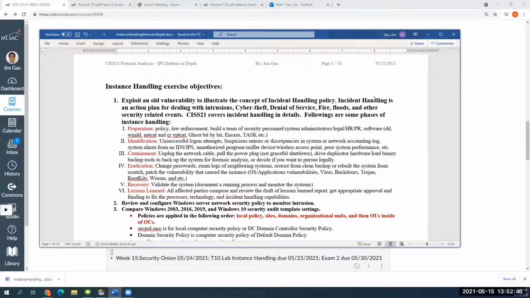Now, the preparation stage is that we're going to have a policy in place, may involve law enforcement, and you will build a team of security personnel, including the system administrators. It will also include your legal department if the company has one, and definitely, sometimes, PR and human resources as well. And in technical terms, you will definitely acquire some software to help do some forensic work.